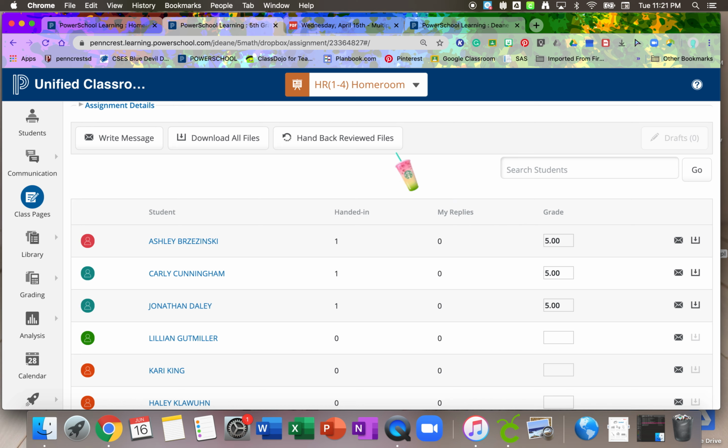Something that I learned that was pretty important, if you're going to annotate anyone's paper, so that was when I was showing you how to add text boxes or draw on the student's paper, highlight, you need to hit this hand back reviewed files button. If you do not hit this when you're all done, they will not get any of those annotations. That's definitely something I learned the hard way. So make sure that if you did annotations, click hand back reviewed files.